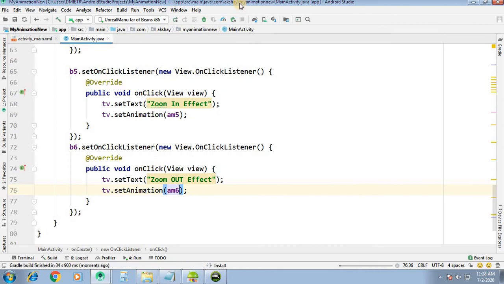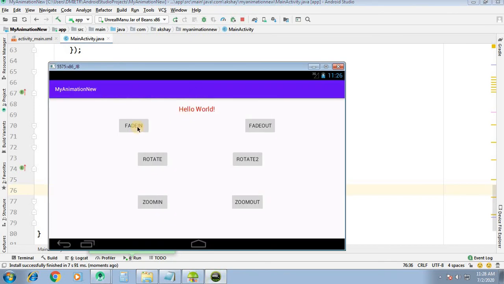It is installing. Now the activity has been launched. Okay, so when I click on fade in, you can see the effect, fade in. When I click on fade out, you can see the fade out. Rotate, then rotate 2, second rotation which is slow. Zoom in, and the zoom out.